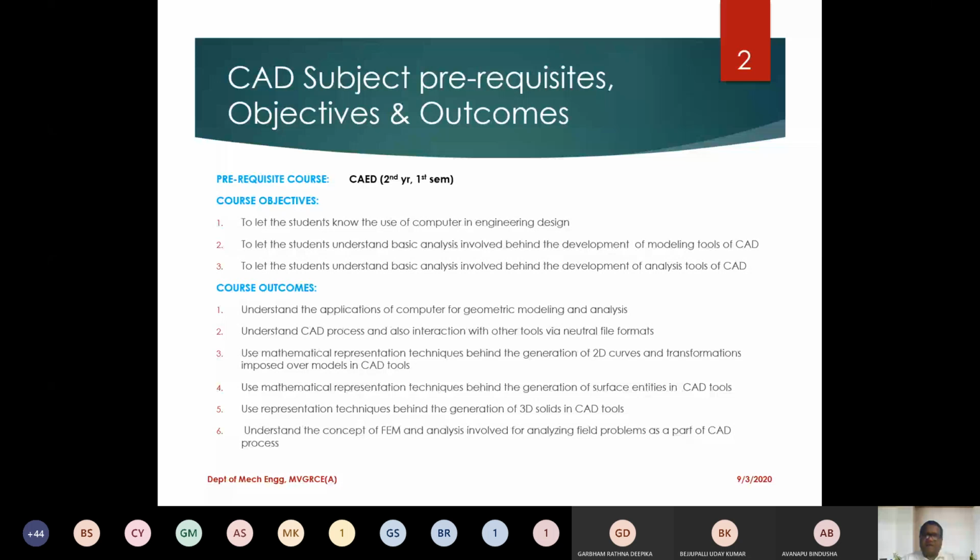We cannot teach each and every detail of the development of an entire tool, but only at a very basic level. Being BTech students, you are being exposed to the development of tools right now at the very basic level. So we hardly touch the very basic mathematics and transformations, all those things. Not only the 3D modeling tools, but also the mathematics behind the analysis tools. All these three are the main course objectives.